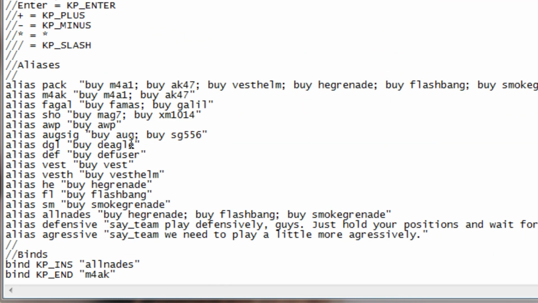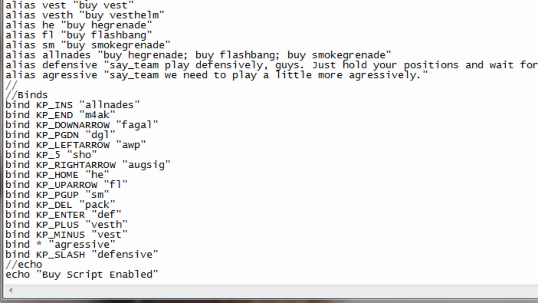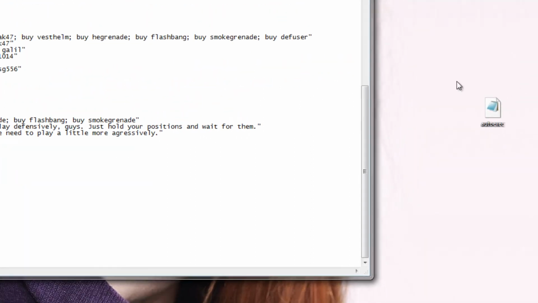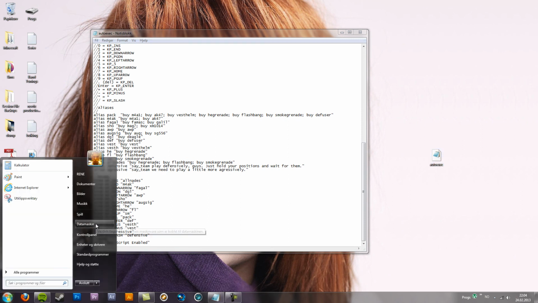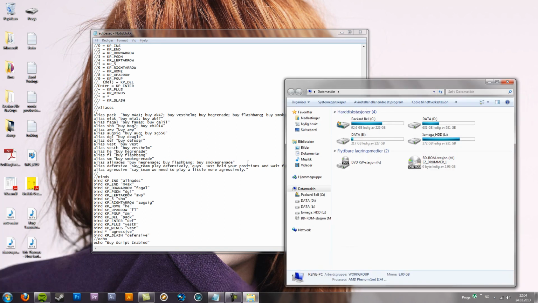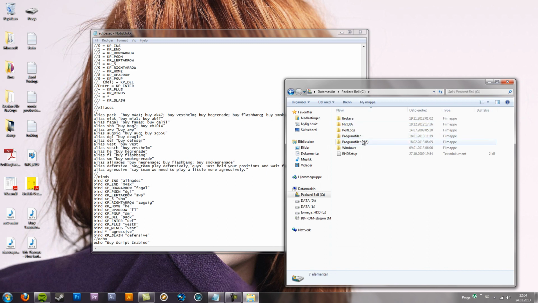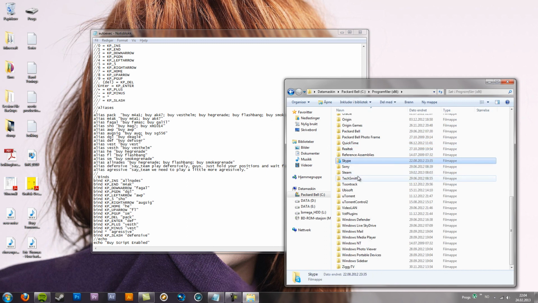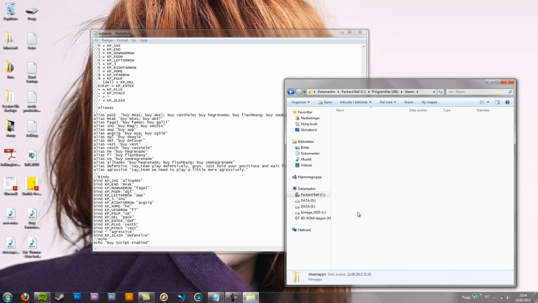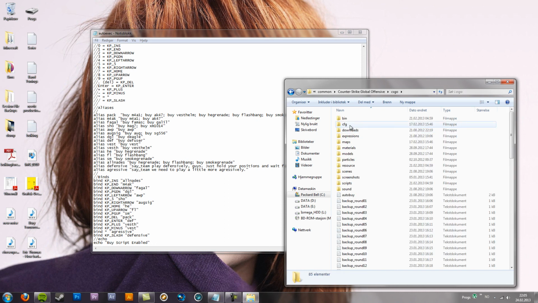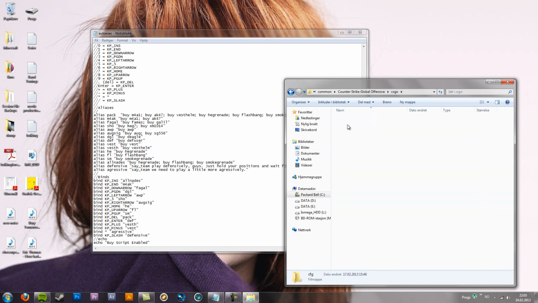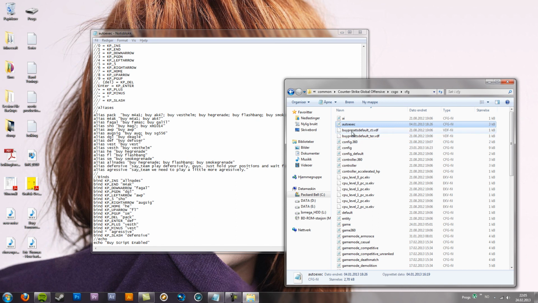I'm going to show you where to save it, of course. Now you might just have saved it to your desktop. You have to go to your computer and your drive where you have your Steam folder, and go to steamapps, common, Global Offensive, CSGO, cfg, which is for config, and here you put the autoexec.